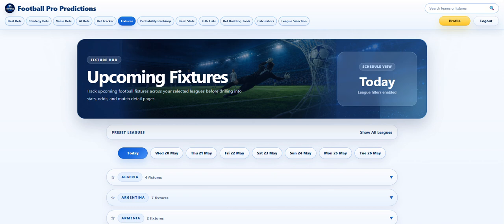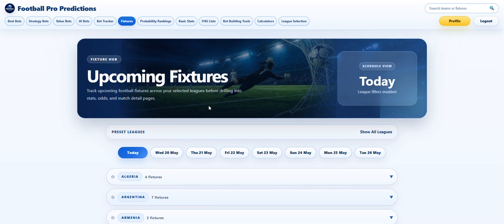This is video 6, Fixtures and Probability Rankings. I'm doing them both together because they're very similar. As you can see, we're on the Football Pro Predictions website and we are on the fixtures page as chosen on the navigation bar. So this page is fairly simple.